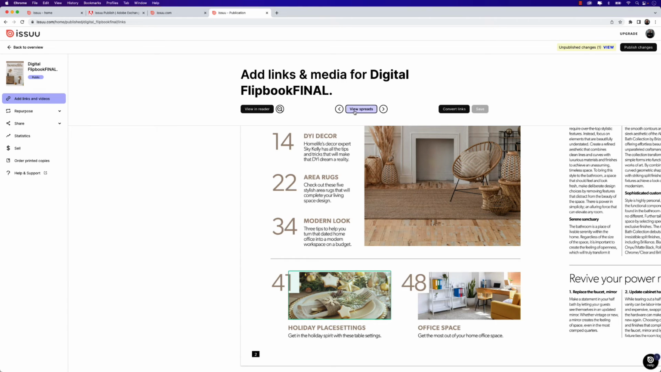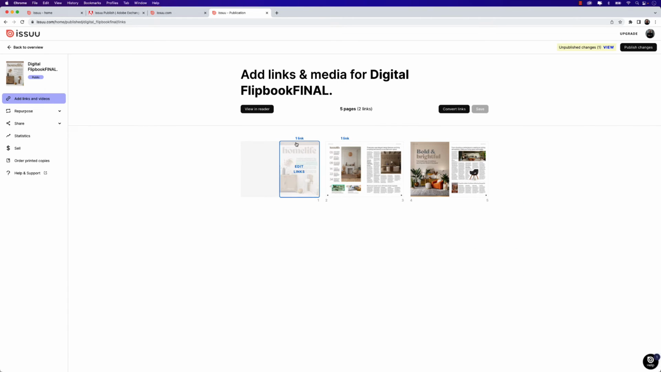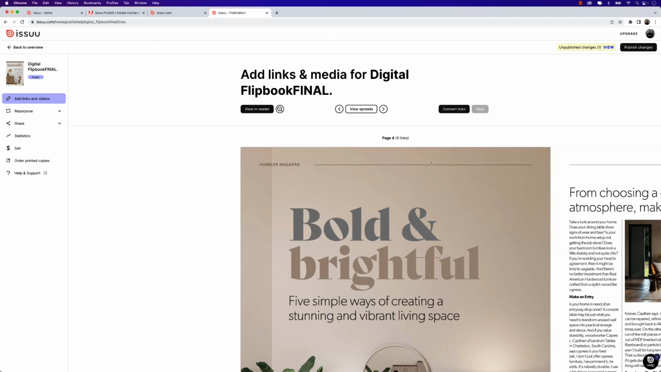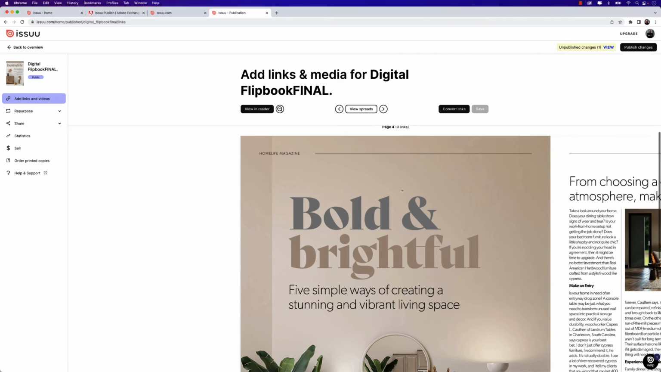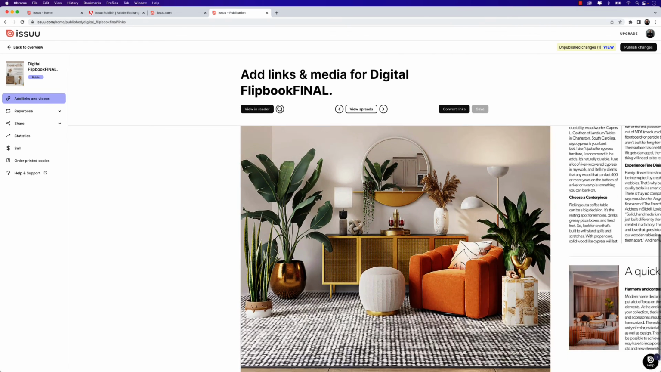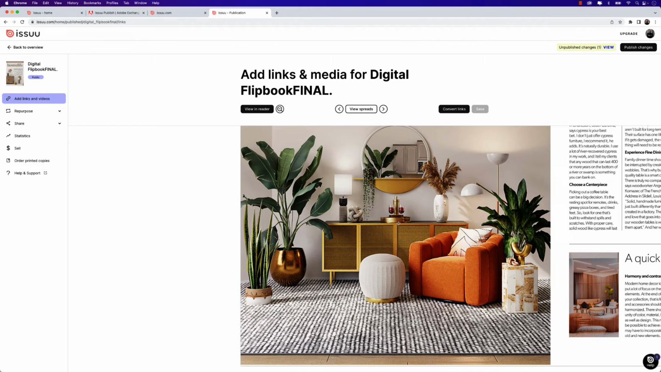So I can go back to View Spreads, and you can see it tells you I have one link here and another here. Let's go to Bold and Brightful. That's page 4. And I'm going to scroll down a bit. And let's just say that I want to add a link around one of these pieces of furniture, such as this ottoman here. Let's just say a viewer is looking at this magazine and is interested in purchasing one of these pieces in this image.